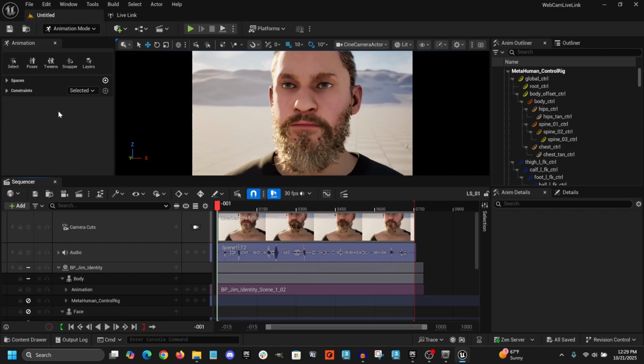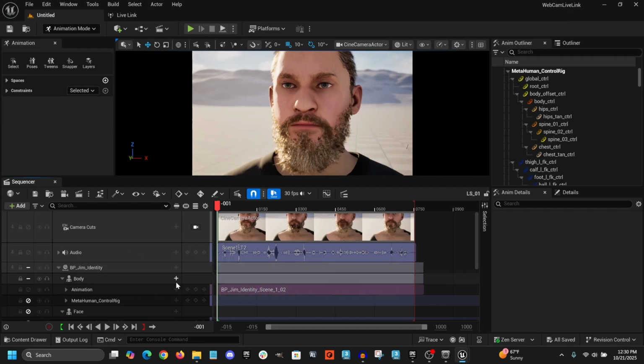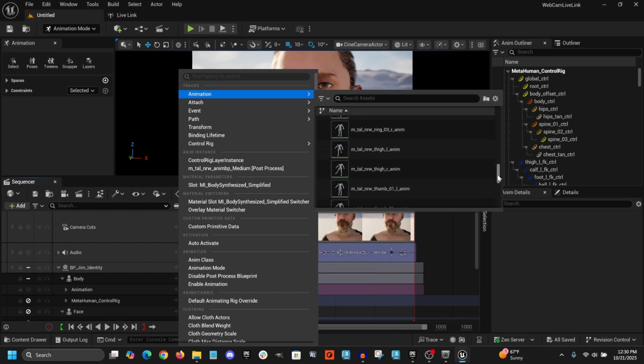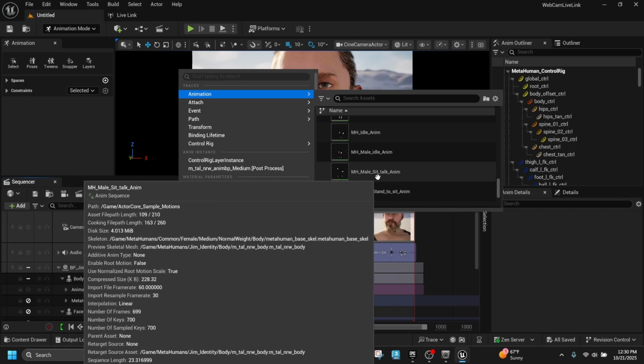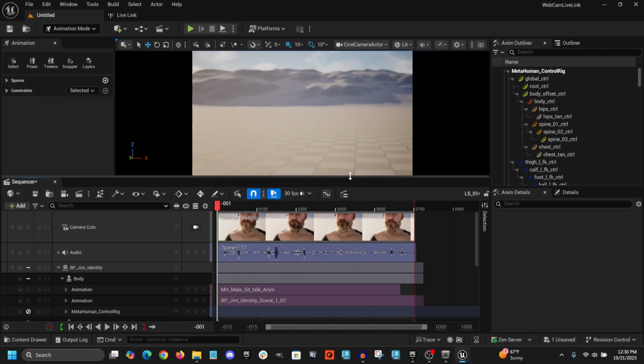The next step is to try to get this new animation onto the body of my character. The way I'm going to do it is the same way I did it before. I'm going to click on the body track under animation, and I'm going to search for an animation that I can put on there. As I scroll through here, when we get to the ones that say MH, we know those are the ones we're interested in. So here's the one called MH Male Sit and Talk. I'm going to click on that one, and it's loaded that animation in conjunction with my capture.